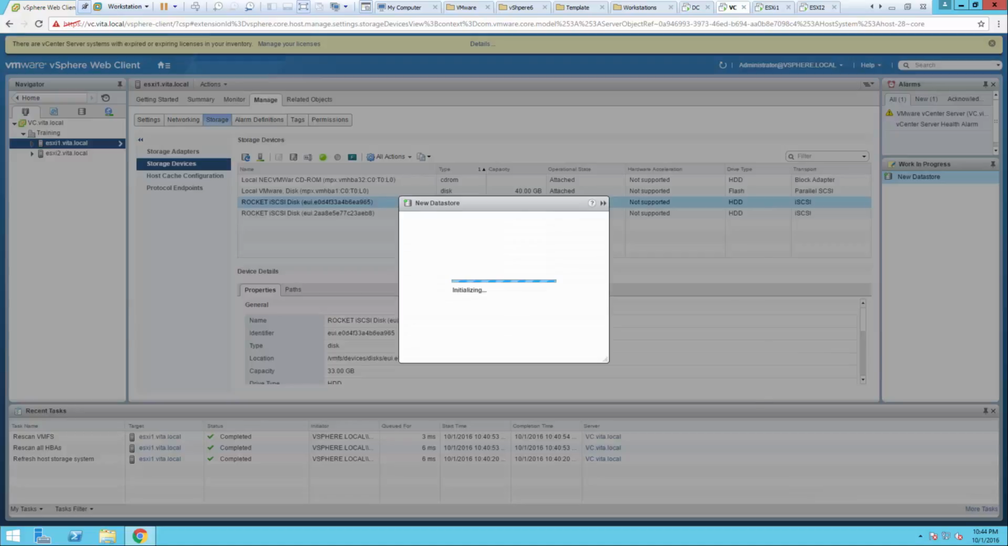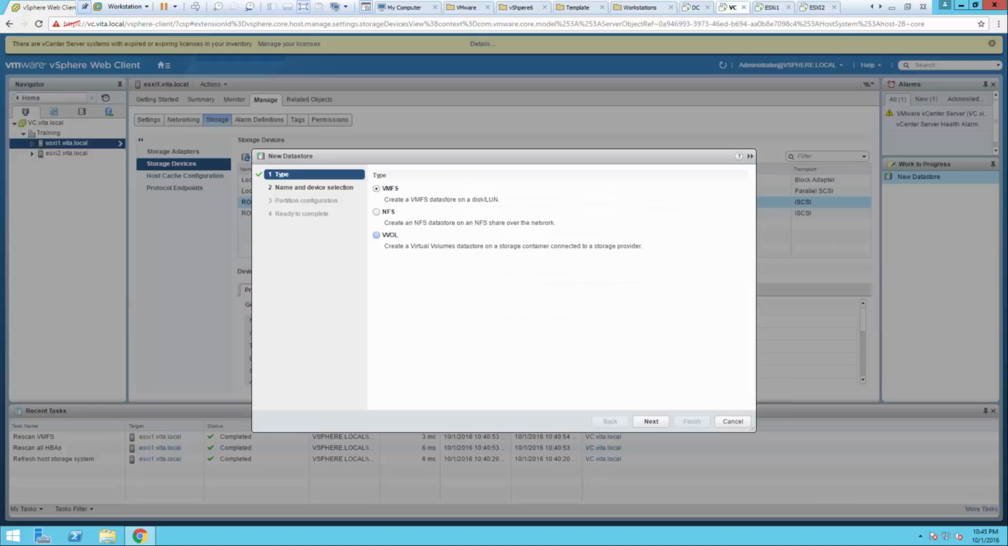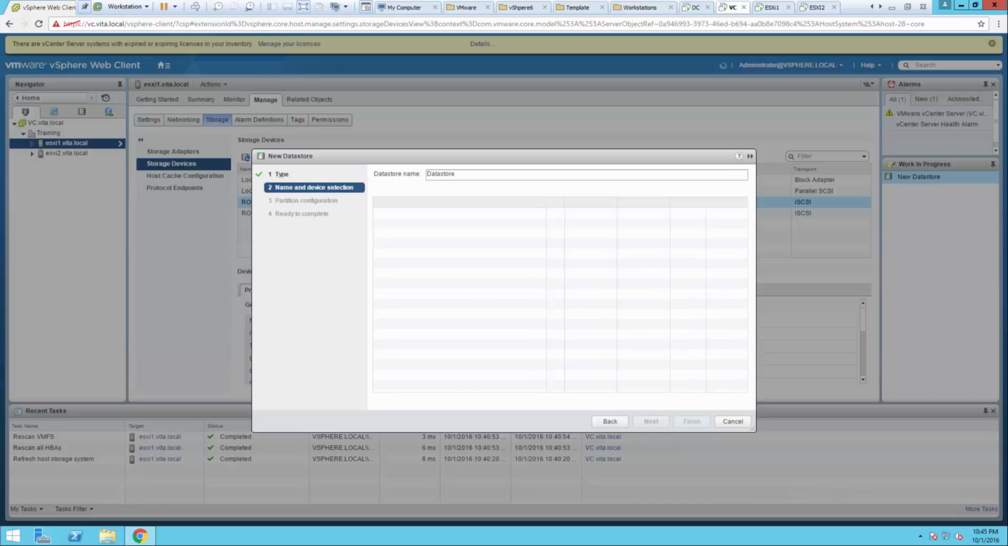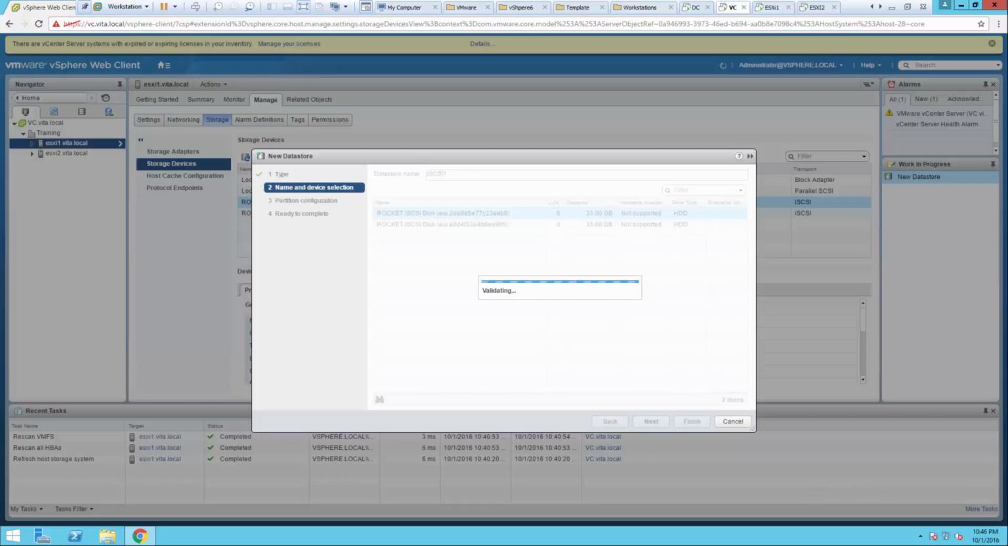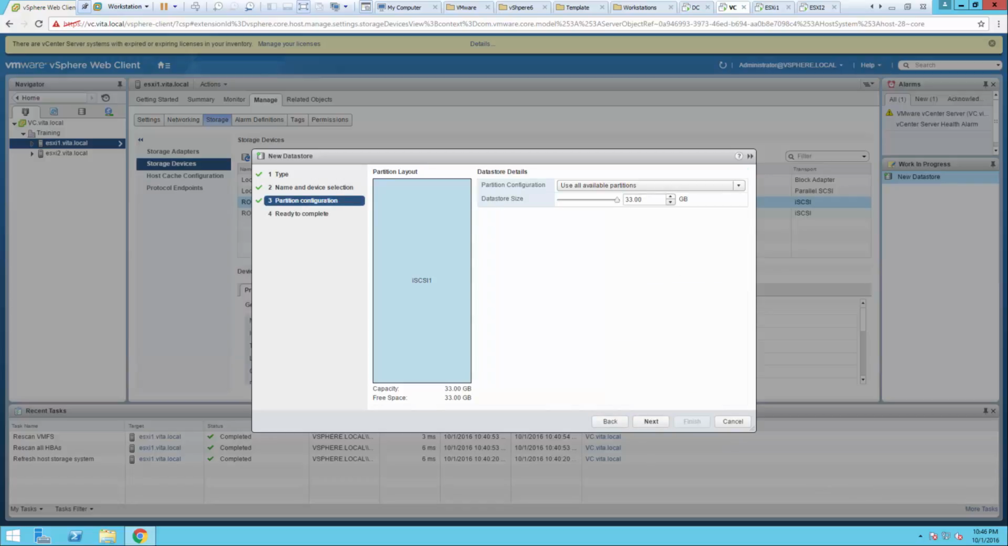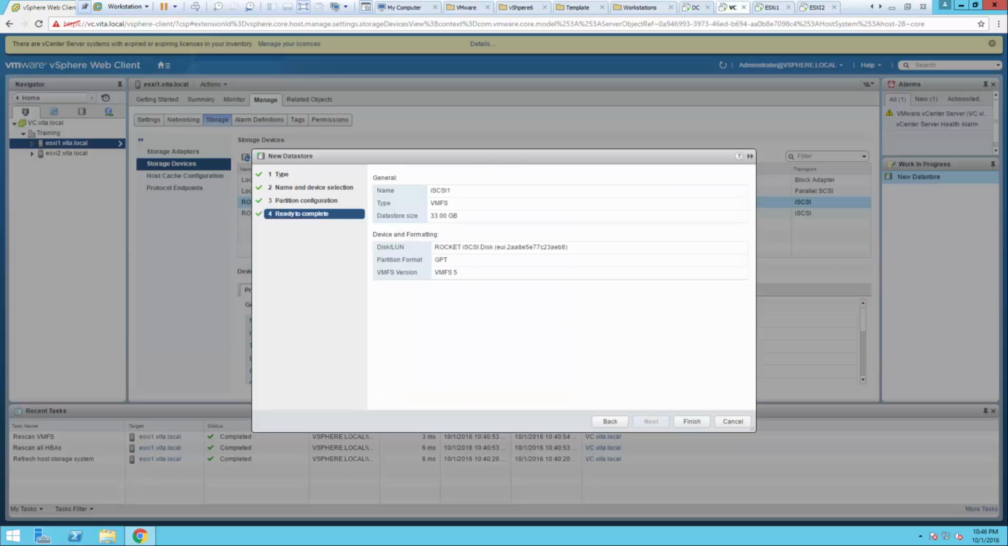Here we're going to choose the appropriate options. We're going to be doing a VMFS first. We'll do NFS later, but first one is going to be our data store for a disk and a LUN. Choose the appropriate disk that we want, and then name the first one iSCSI 1. Once you've done that, go and click Next. We should be able to choose the appropriate size, verify everything, and finish.